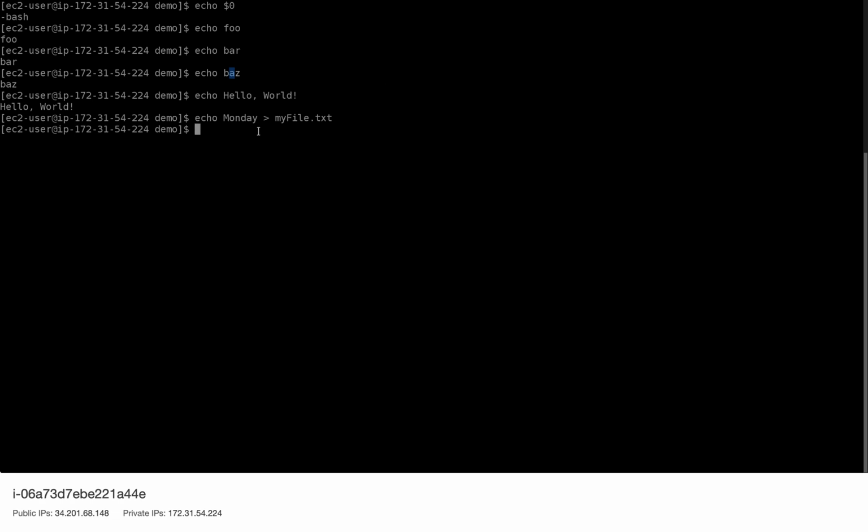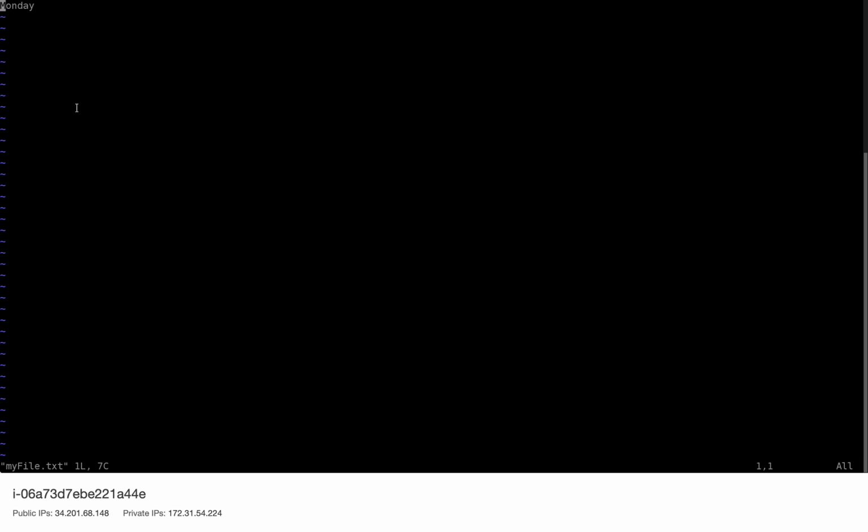notice there was no output to the console or my standard out. But if I do an ls, we'll see it created a file called myfile.txt. Let's see what's in myfile.txt. Hey, Monday. Okay, that works. Can we try that again? What if I want to do echo Tuesday into myfile.txt? Cool. Now it says Tuesday.